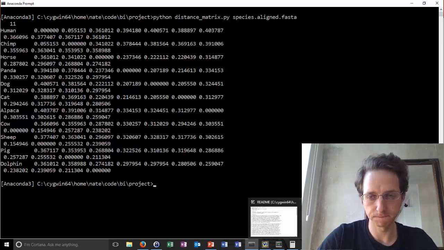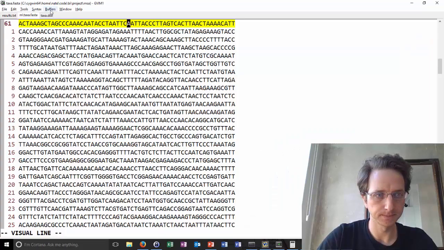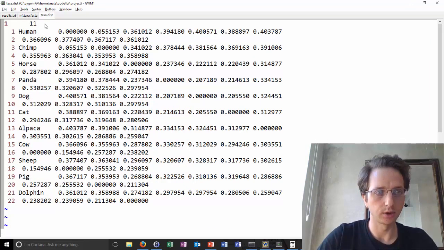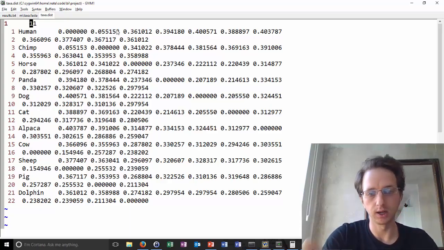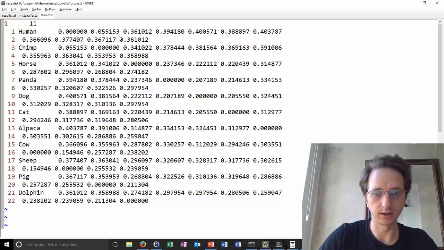There are 11 species, and these numbers represent the distance between each of the species. It's in a matrix format. So the distance between the human and the chimp is 0.055153, and this is done for every pair of species.